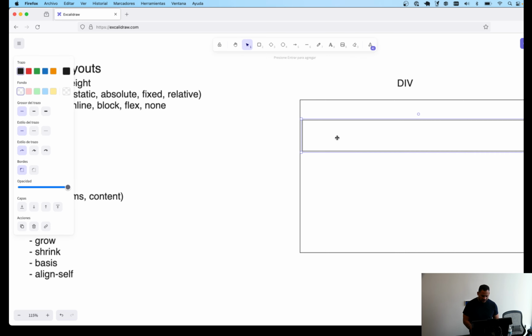Now, you have a div, and inside the div you have another div, and inside that you have another div, and here you have another div, right? What is the height of this div over here?